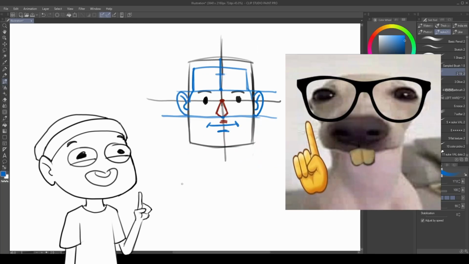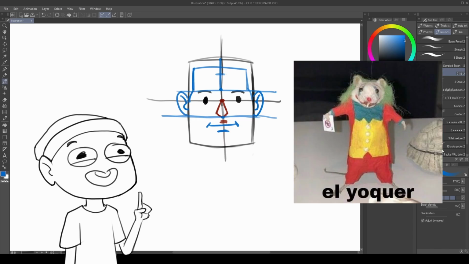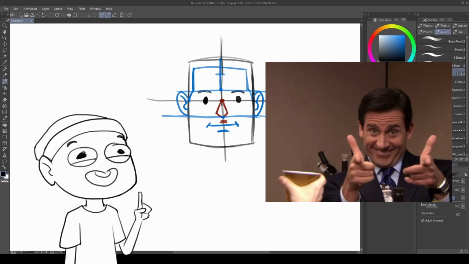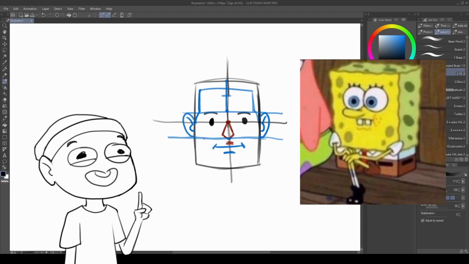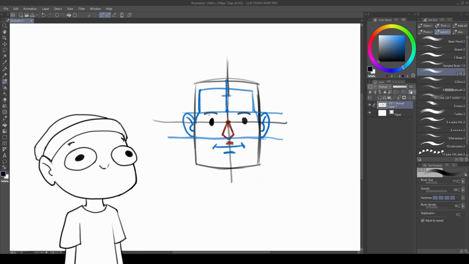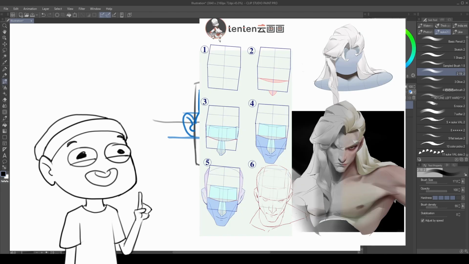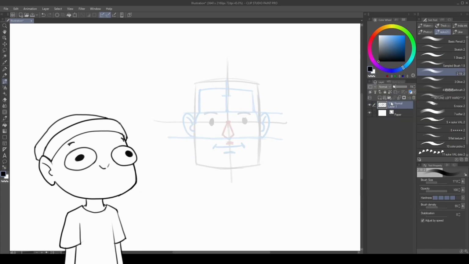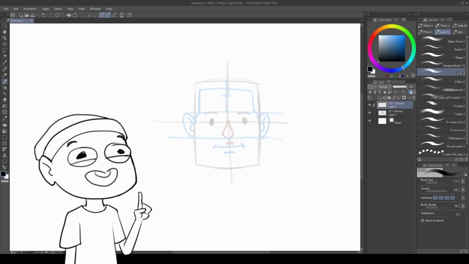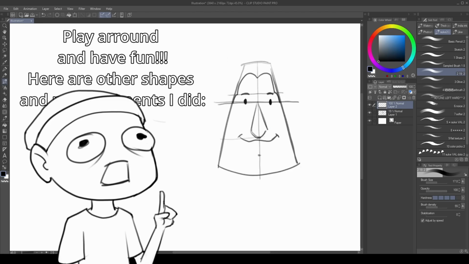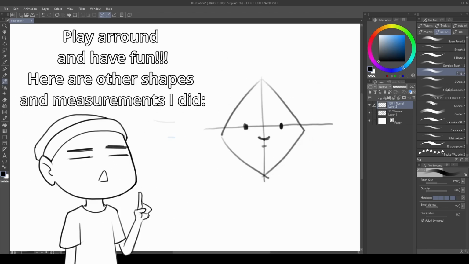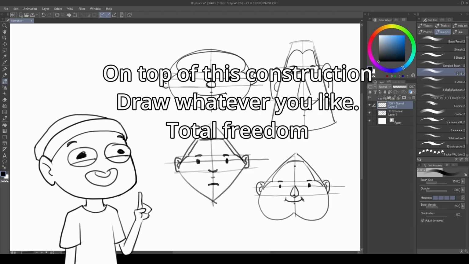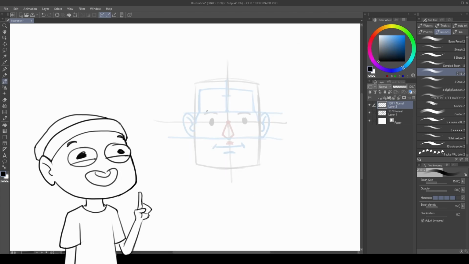Told you, very easy. Now, this is a very simplified way, but this works with almost everything. So, here the thing is that you already have the measurements, you already have the proportions. Now you can lower the opacity of this and draw on top without thinking, oh, here goes the eyes, oh, here goes the eyebrows, oh, here goes the nose. You already have all that.